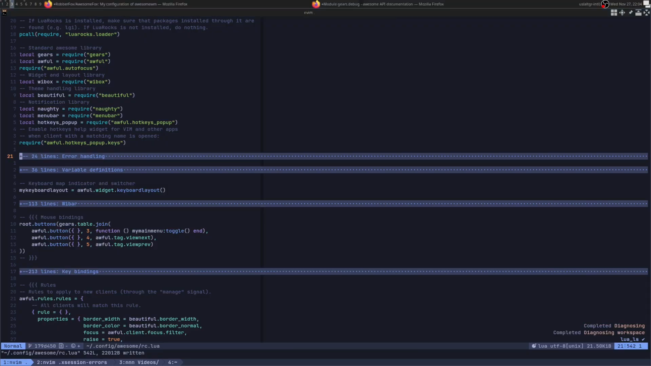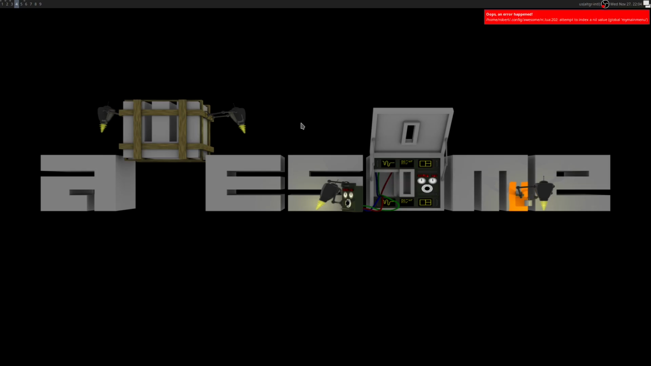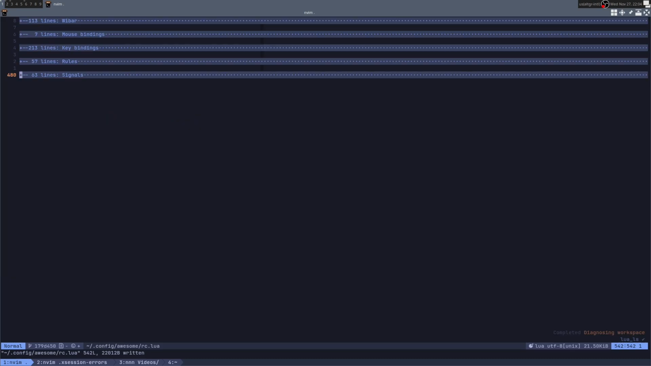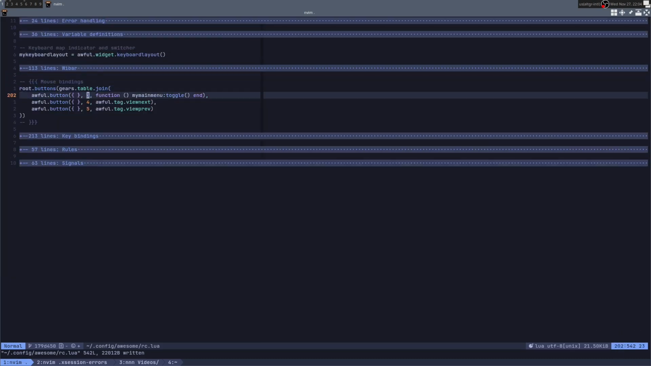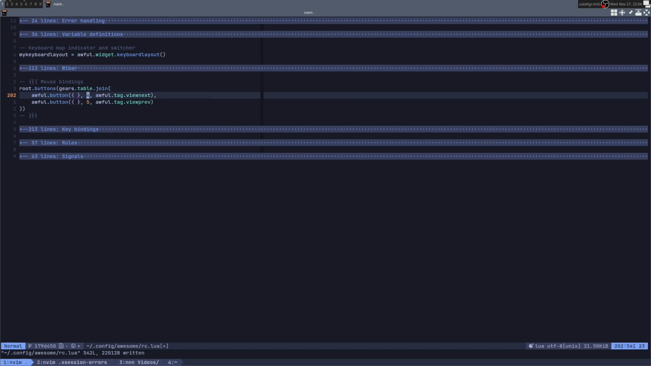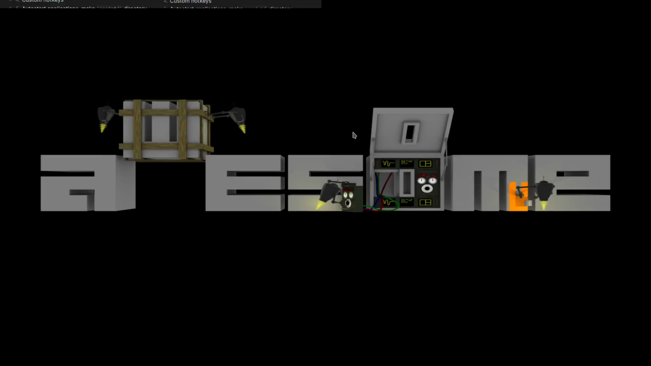Reload the config, and at the right click, we have an error because we are invoking some hotkey, and that hotkey is the mouse bindings, and it's 3. 3 is the right mouse button. So if we remove this and reload our config, now we don't have any errors.